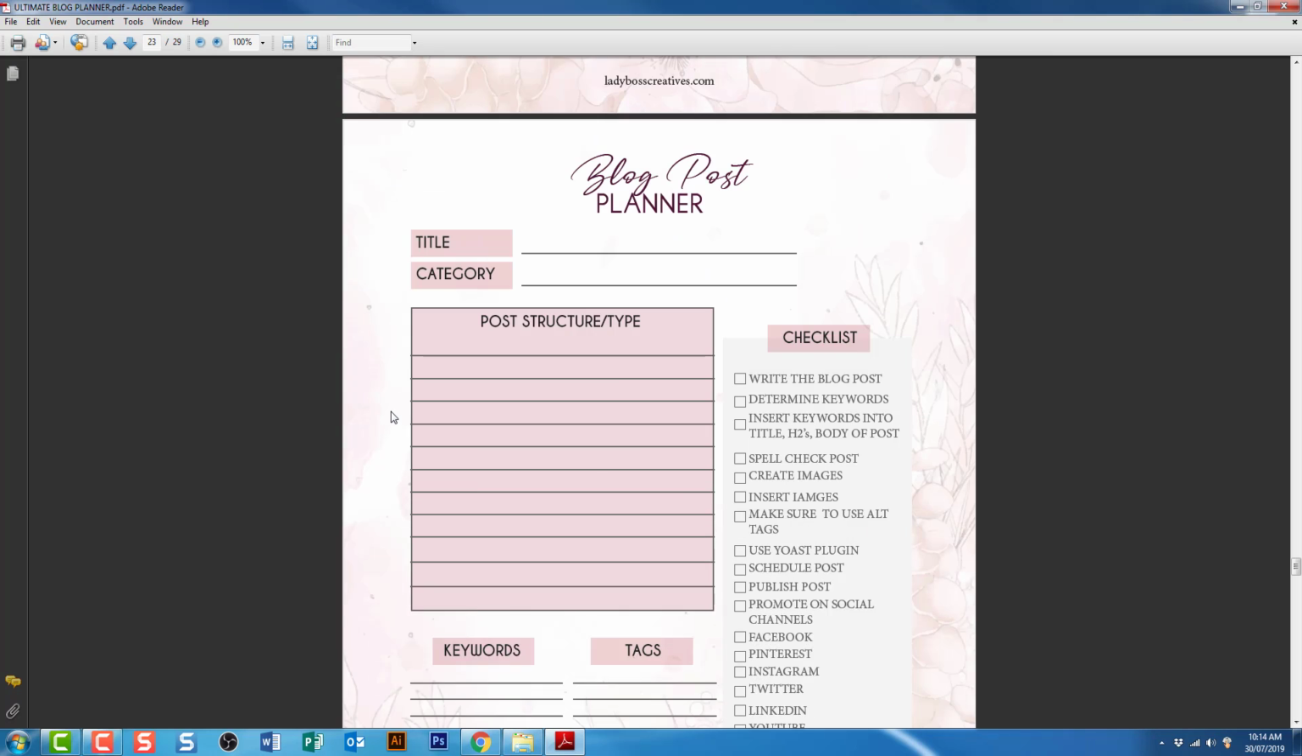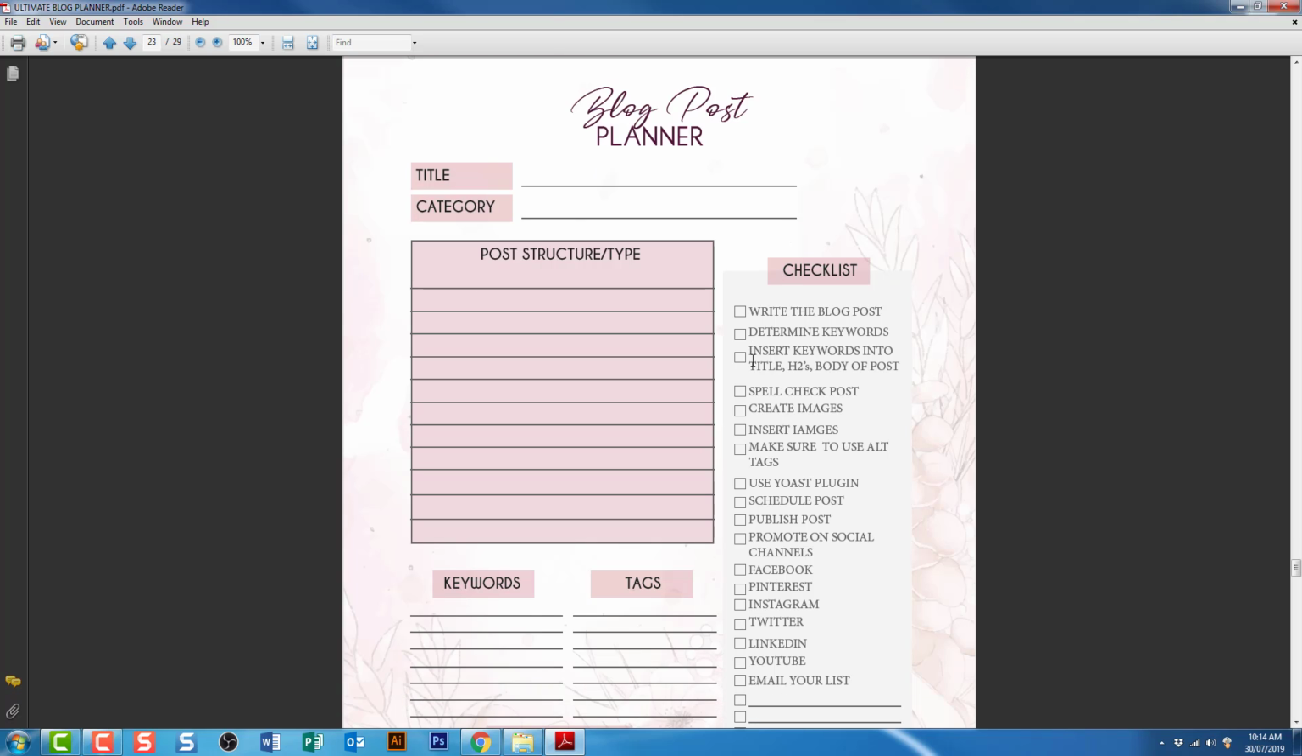And now the blog post planner. So this one, you're going to want to print a whole bunch of these because this is going to be your holy grail. You are going to use this every time you write a blog post. It's not going to have all your information on it, but you're going to have the title, the categories, and then there's a whole checklist down here on the right so that you're not forgetting any important steps. And the post structure type is just for you to fill in, an introduction, conclusion, all of that. You can write notes here as well.